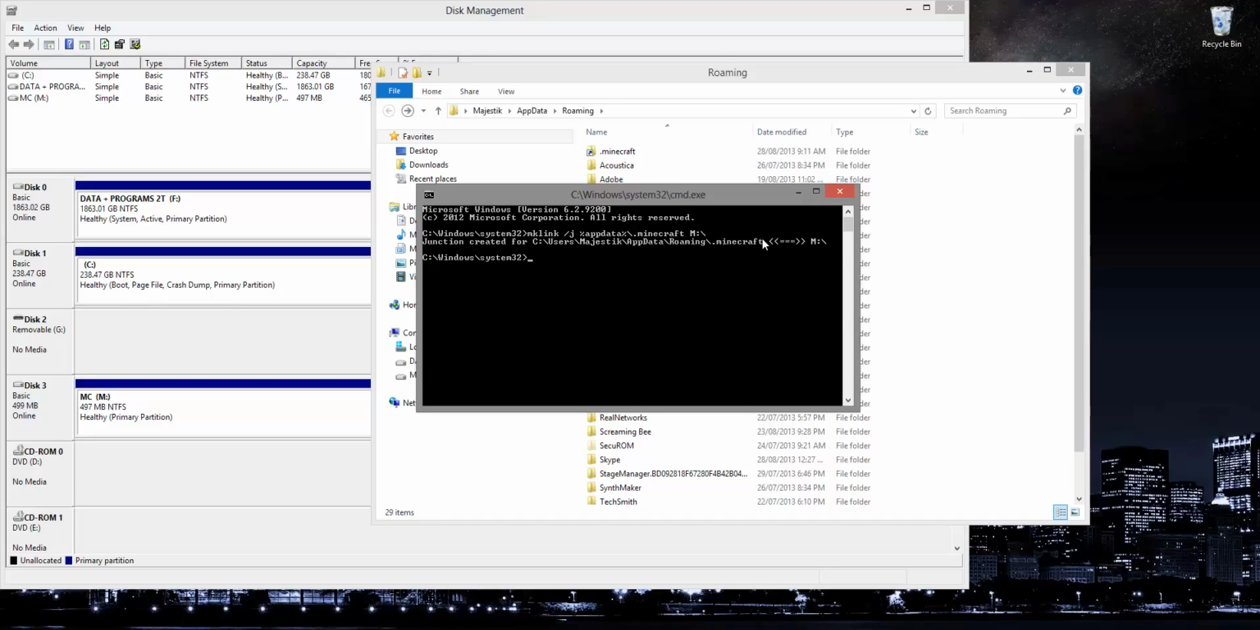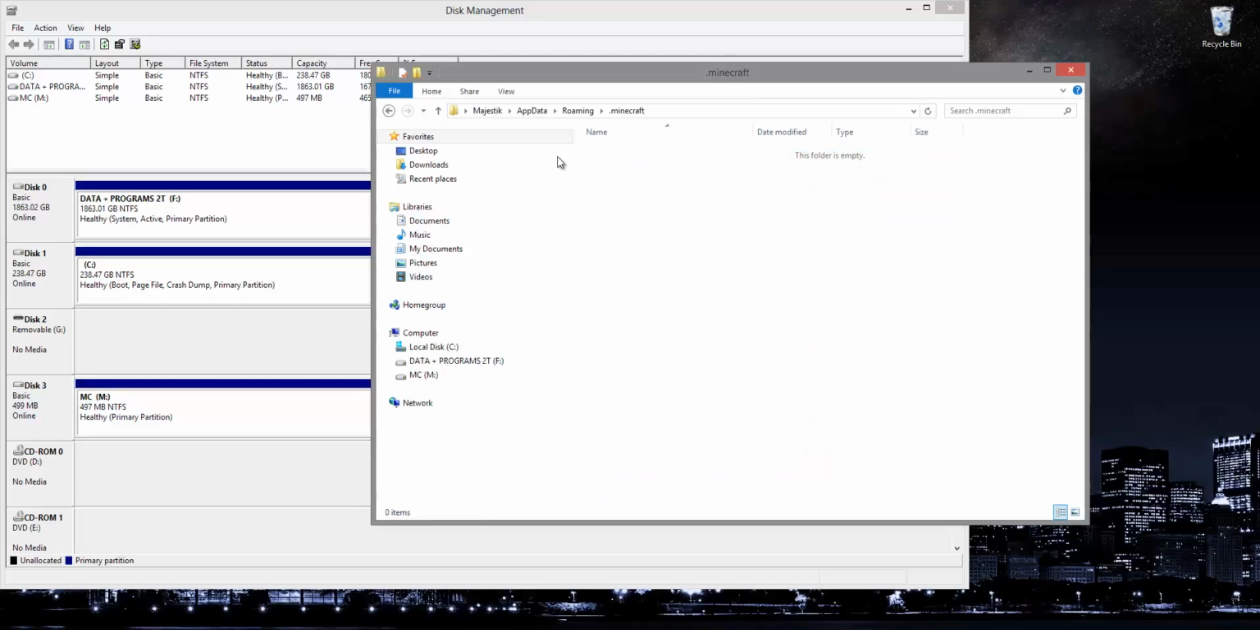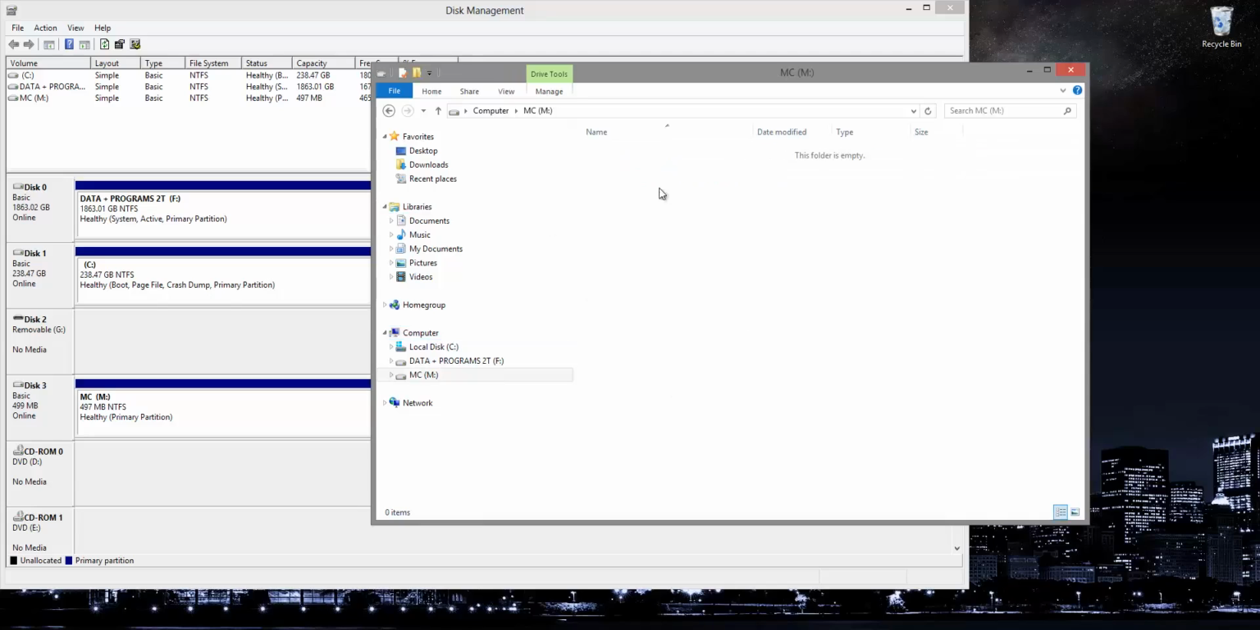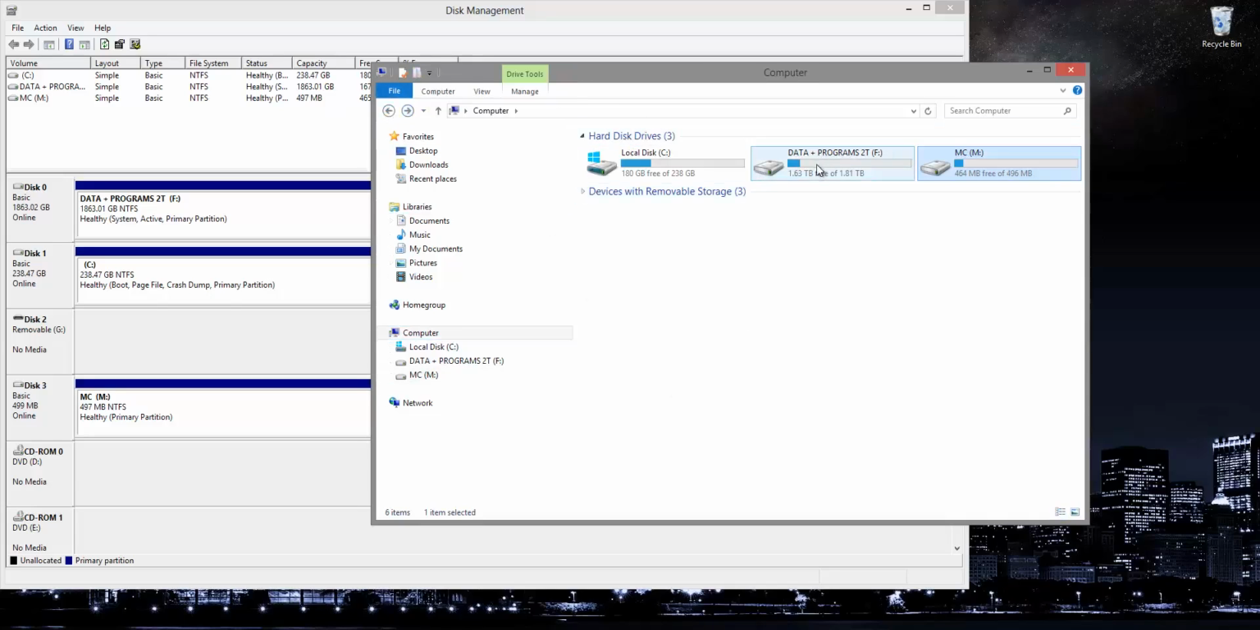So that was the command. I'll put that command in the description so that you guys can have it there and you won't have any problems. But right now, yeah, you can see that happened. And the RAM disk is still the same, as you can see. That's as it's supposed to be.